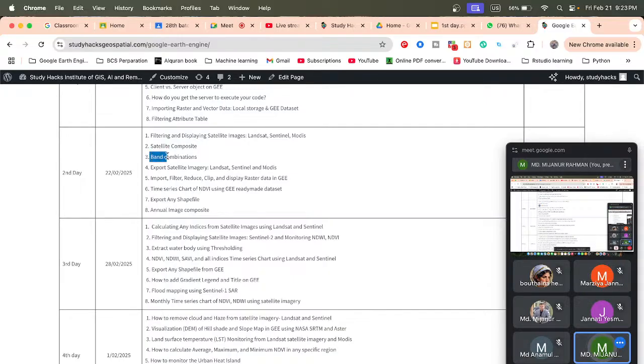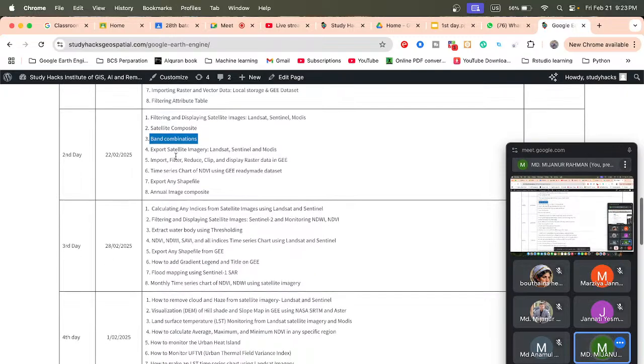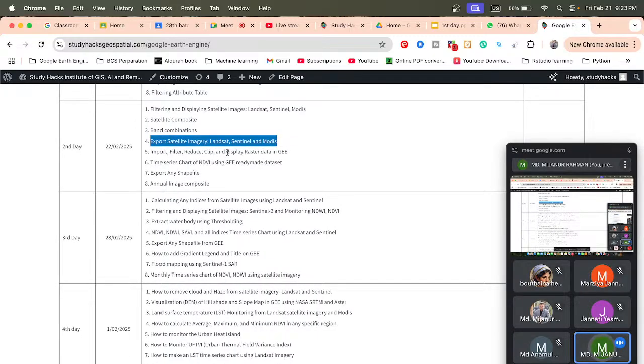Band combination, so in remote sensing we use different types of band combination. We also discuss that, how we can easily create the different types of band combination, and how to export satellite imagery from Google Earth Engine. So different types of satellite imagery we can easily export, and import, filter, reduce, clip, display the raster data in Google Earth Engine. We also discuss that.